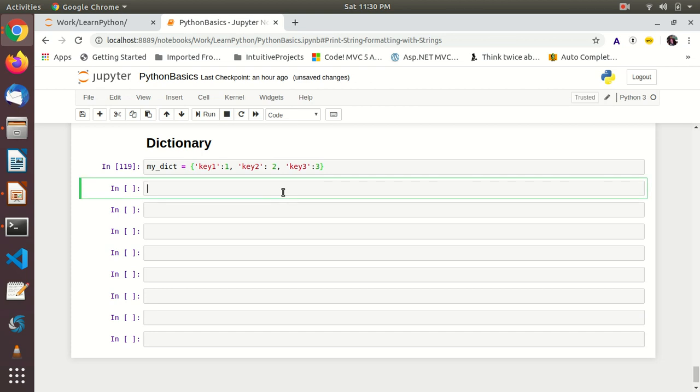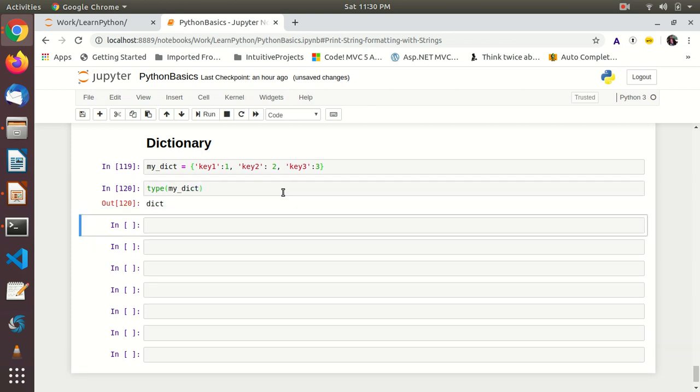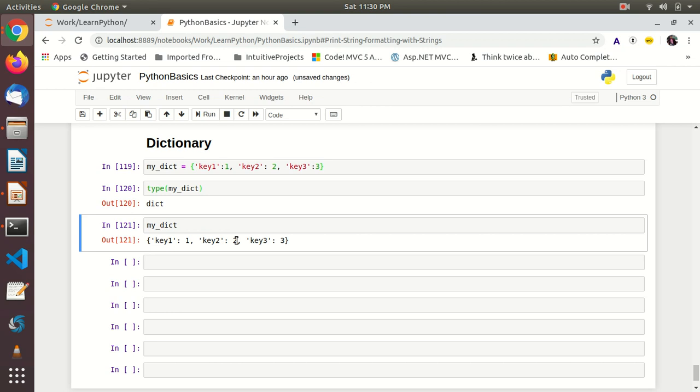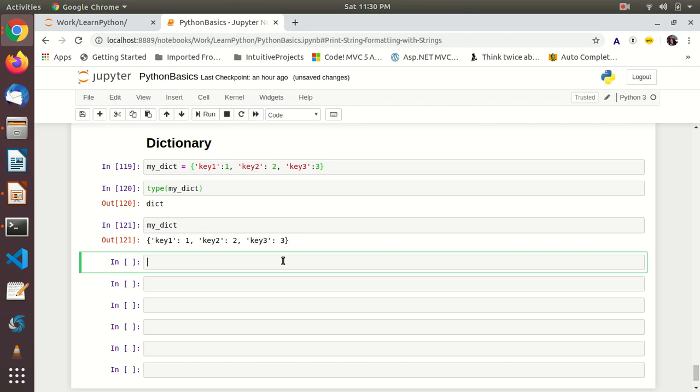Now quickly check the type of this particular dictionary object. See, you got dict. So this is the dictionary data type. Let's print the dictionary. We got this value. It can contain different types of values also. The value can take a single value, or it can hold a list of values, or it can also store a dictionary itself inside the value.